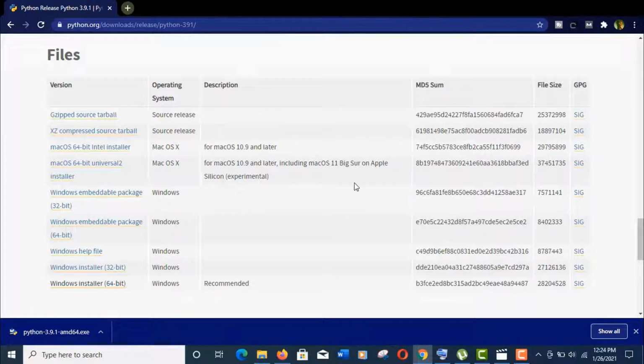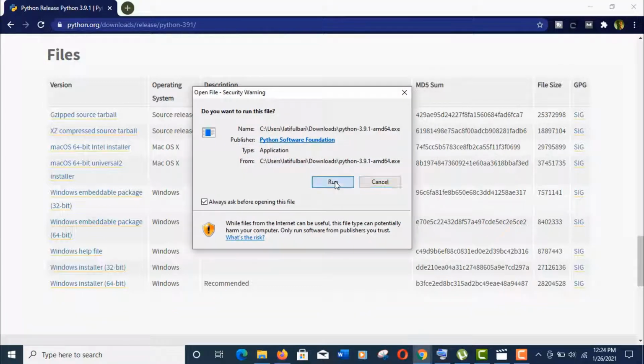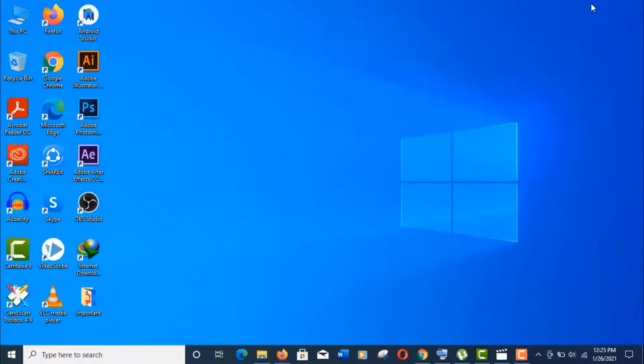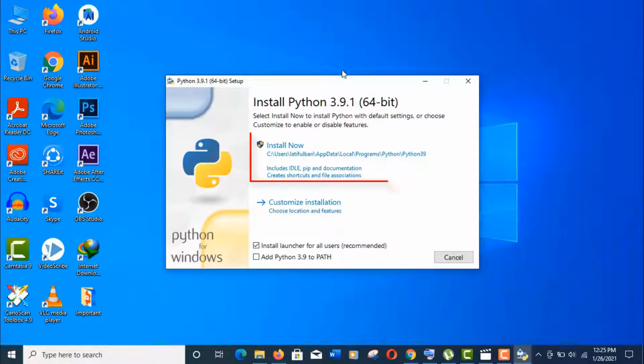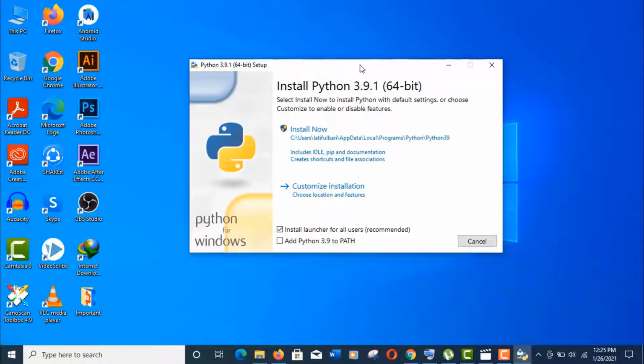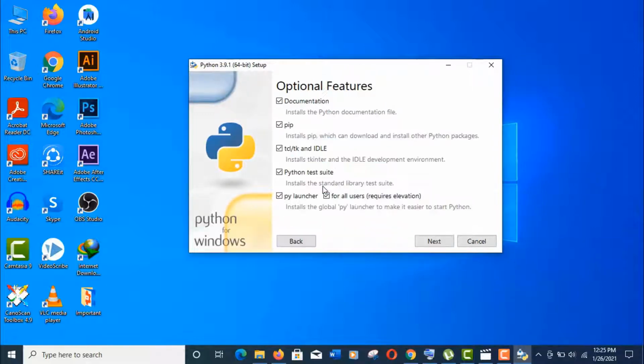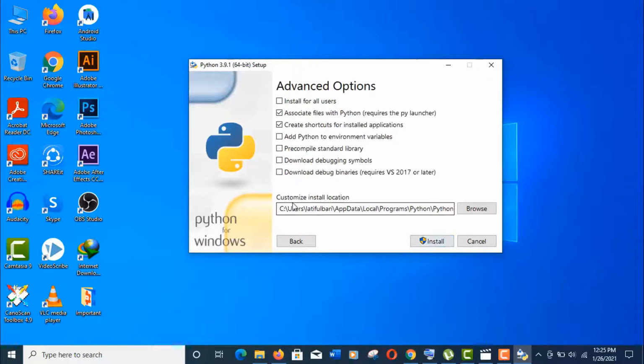Well, our file is already downloaded. Now let's install Python correctly. Just click to open it. Now click on Run. You may install it by clicking Install Now if you are happy with the default settings. But you can always customize the installation by clicking here. You can uncheck anything from this optional feature as per your wish. I would love to keep it as default.